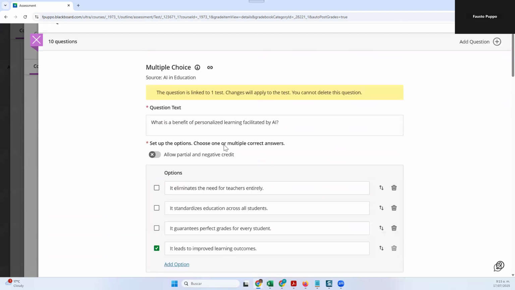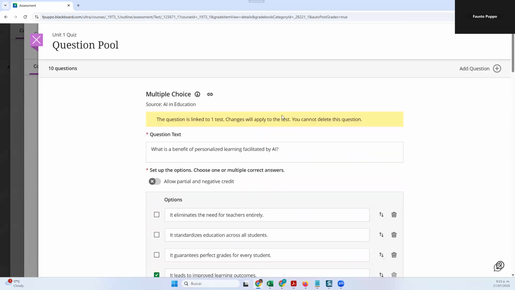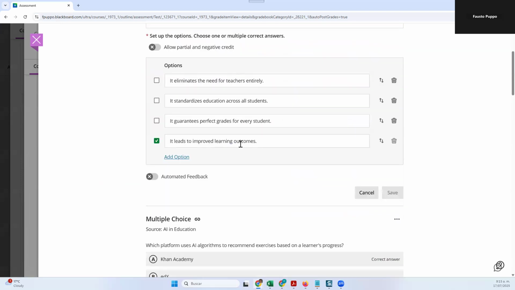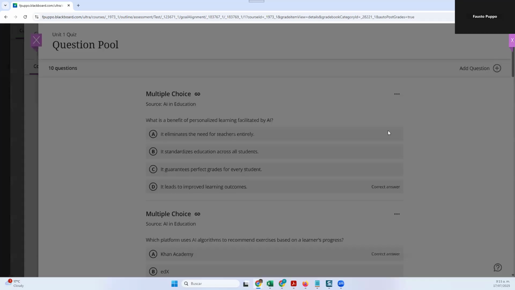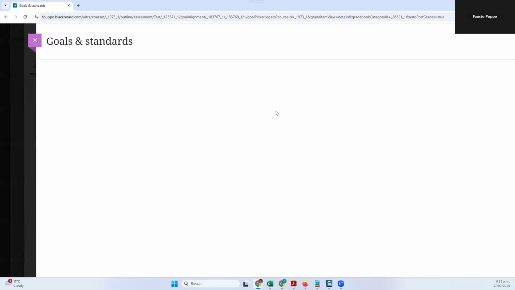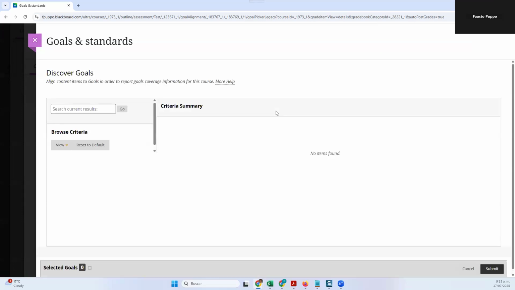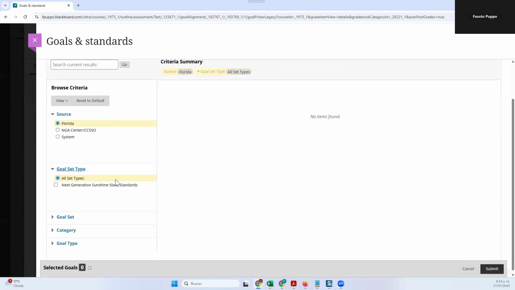And also, okay, from here, you can also align these questions. All you need to do is click on the 3 dots, align with goals. Then you will be shown the different types of the different sets of program, course, and institution goals that you could have.